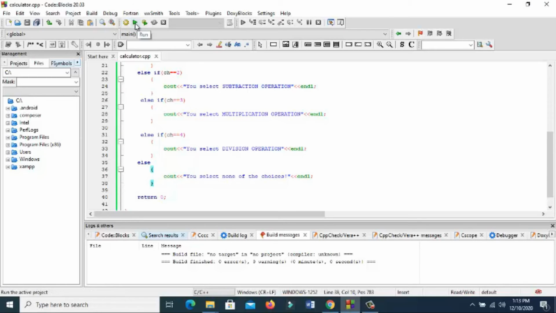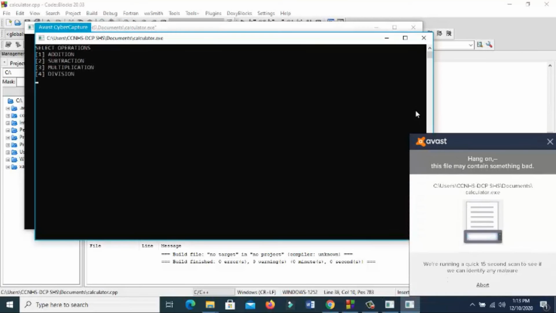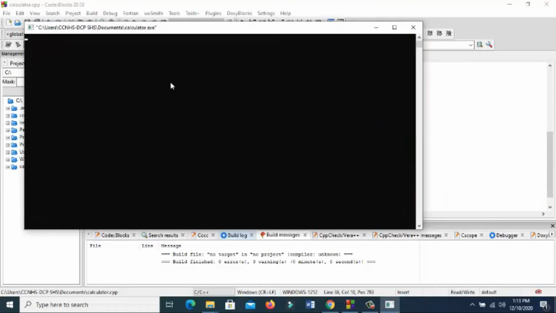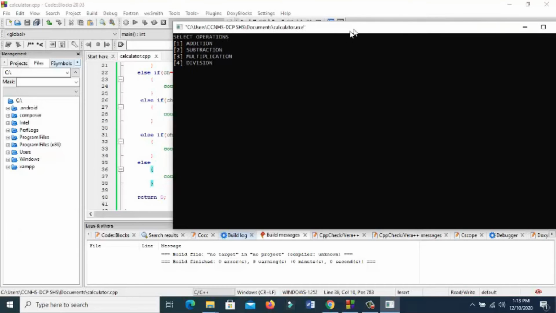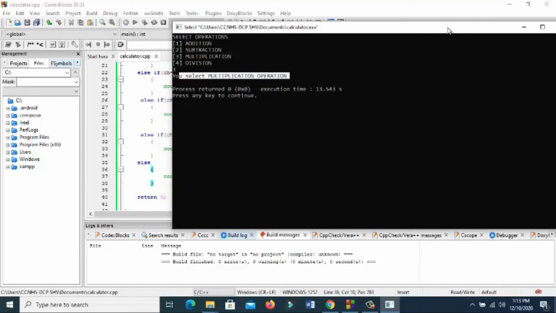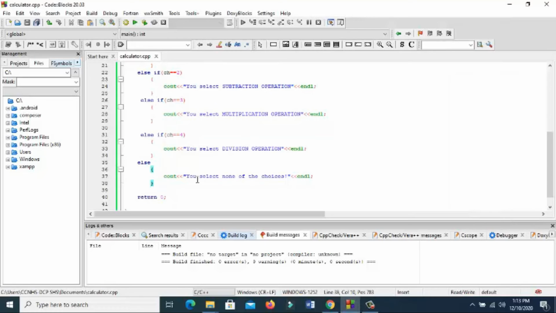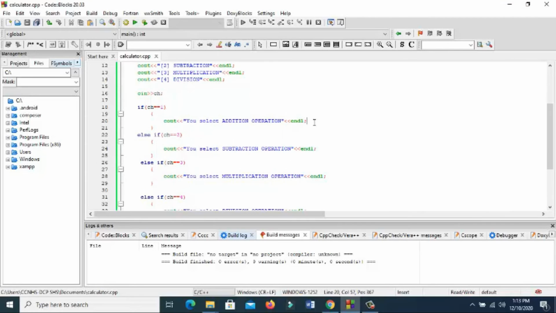Okay, no errors, no warnings. So we press 3. Okay, you select multiplication operation. So we will use these choices to proceed to the operations.